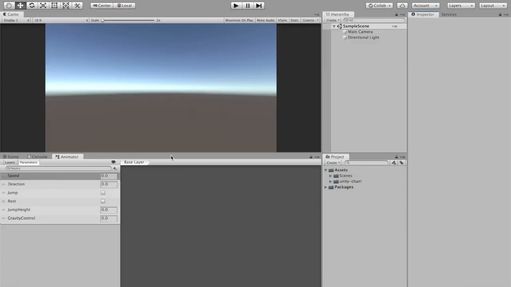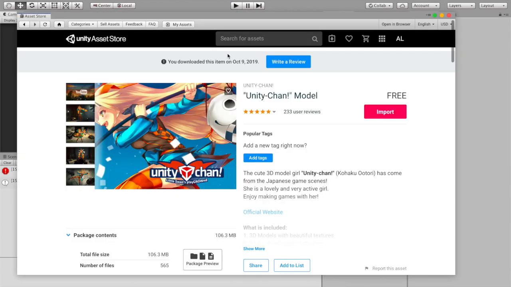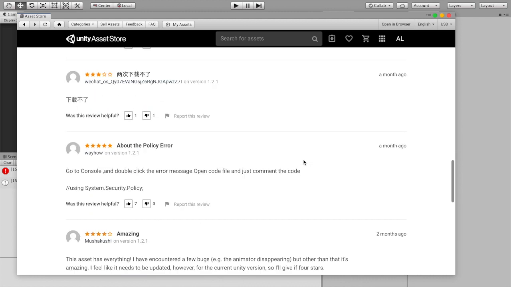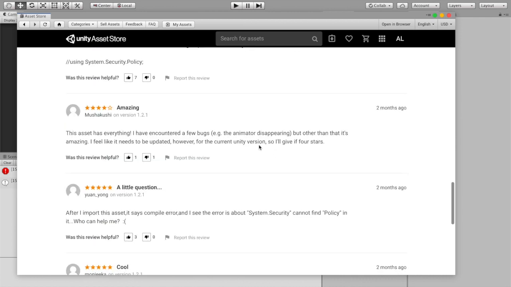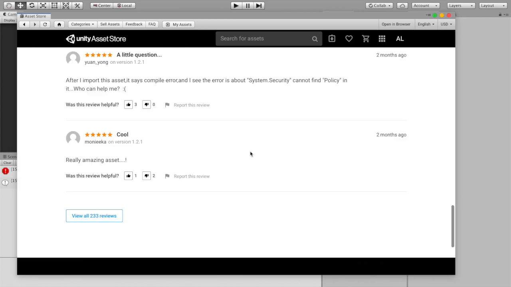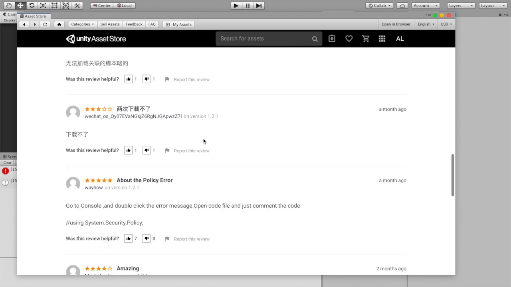So alright, we've got this in here, and you can see there is an error here. It says that there is a namespace or policy that does not exist, and this little notification that says there's a negative time keys. What I'm going to show you is if I were to look at the asset store again, if I scroll down here, there is one that tells me that there's a compile error there. I can't remember exactly which one it is, but there was one that says you just need, oh, here it is.